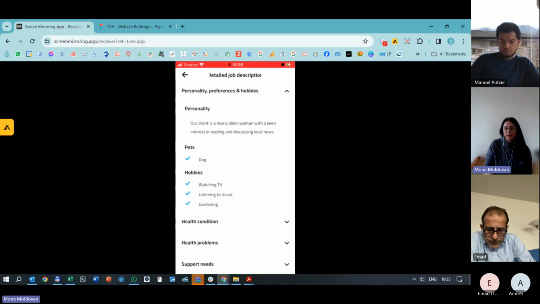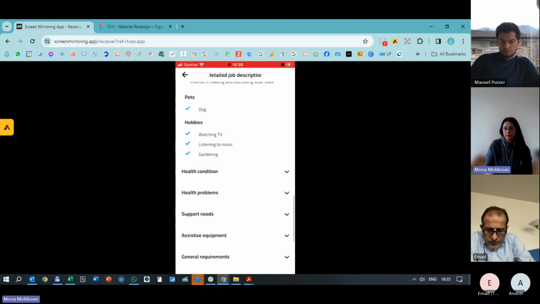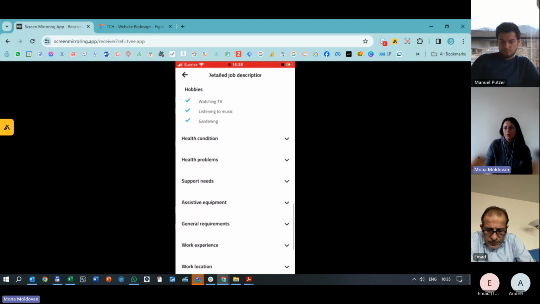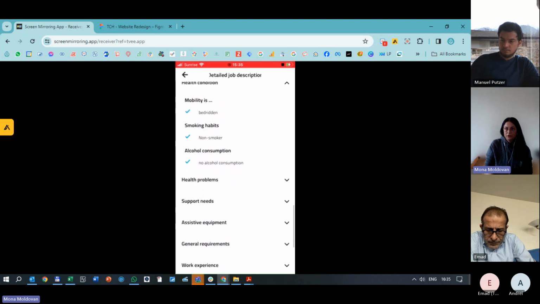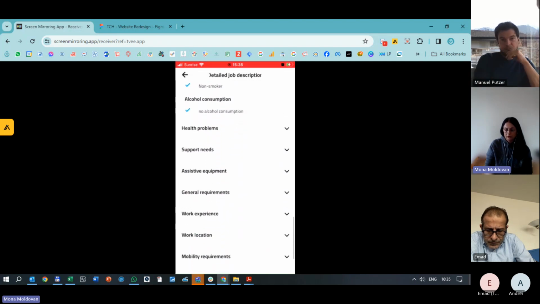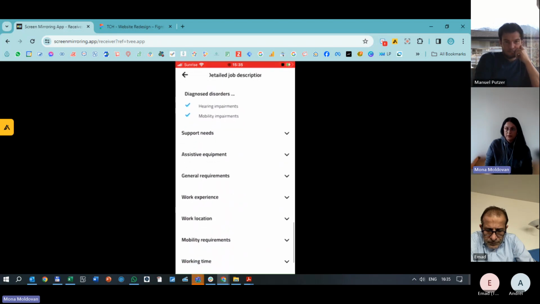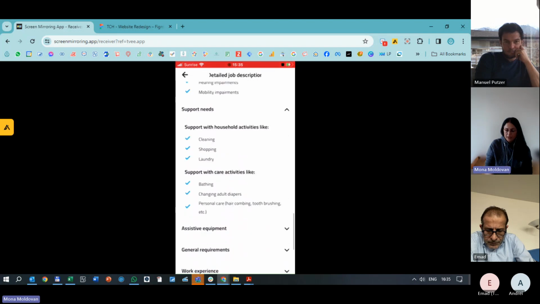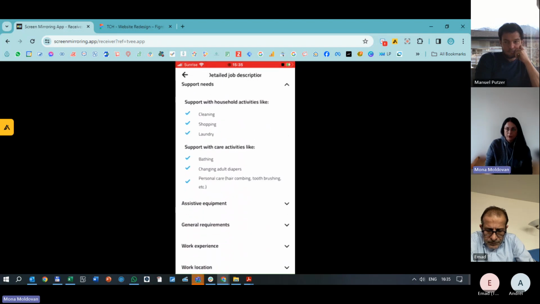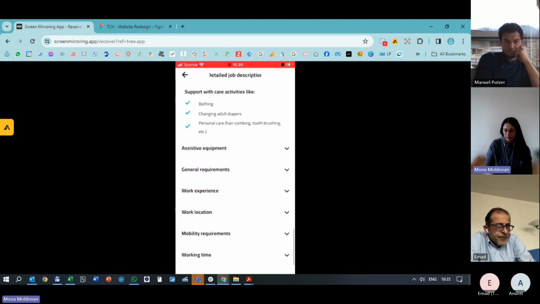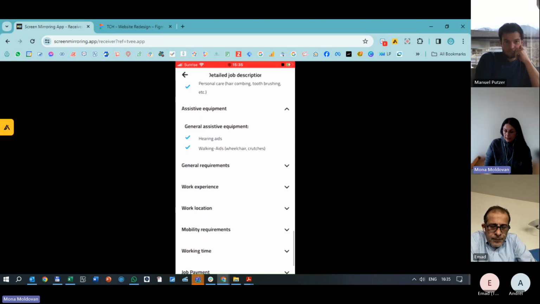You can add the personality. Our client is a lovely older woman with a keen interest in reading. She has a dog and she loves watching TV, listening to music, and gardening. Her health condition: she's bedridden, she's a non-smoker, she doesn't consume alcohol, she has hearing impairments and mobility problems, and she needs help with cleaning, shopping, laundry, bathing, changing diapers, and personal care. She uses hearing aids and walking aids.